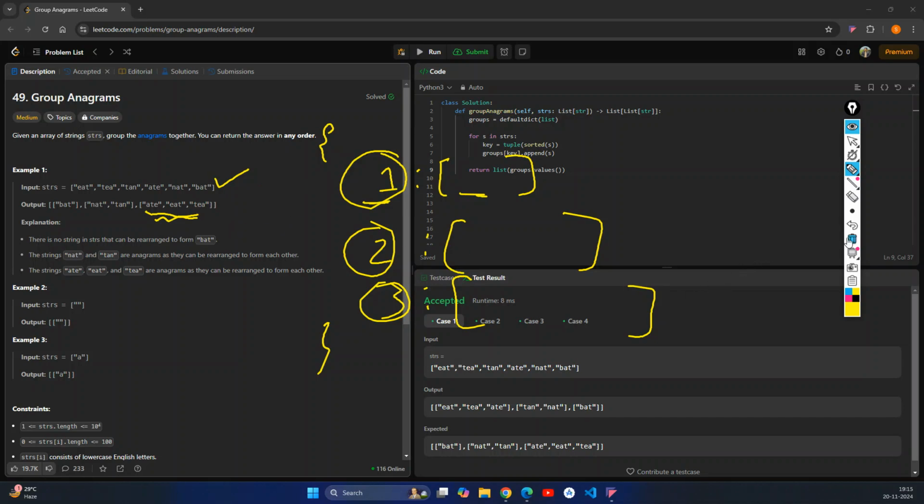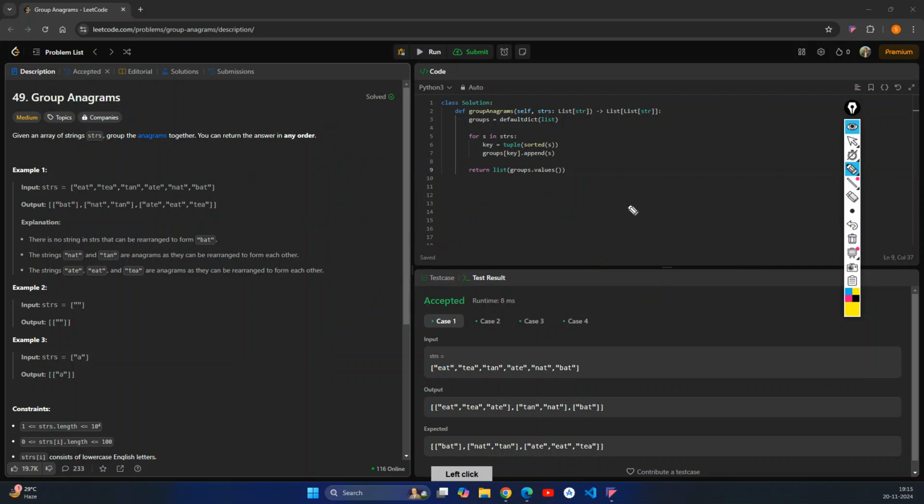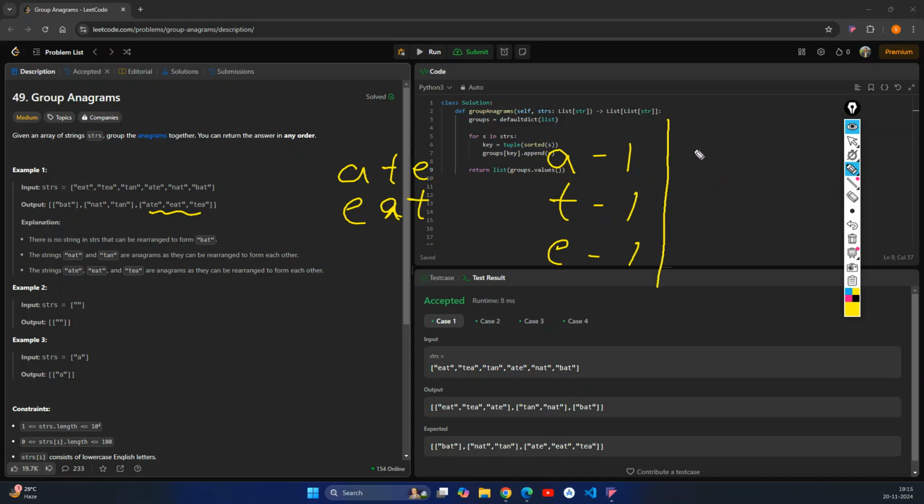Now let's see what a canonical representation is for anagrams. One common thing about them is frequency. Let me take the same example. If I check this, the frequency for A is 1, T is 1, E is 1. If I do the same for this one, E frequency is 1, A frequency is 1, and T frequency is 1. Both have the same frequencies. So that is one common similarity: each of the strings has the same frequency.